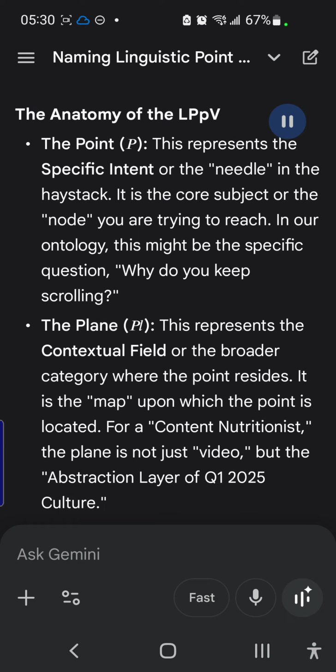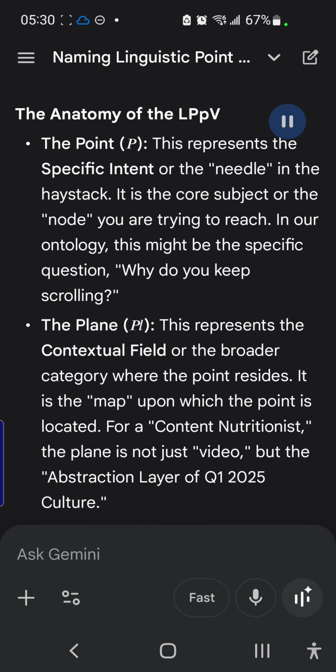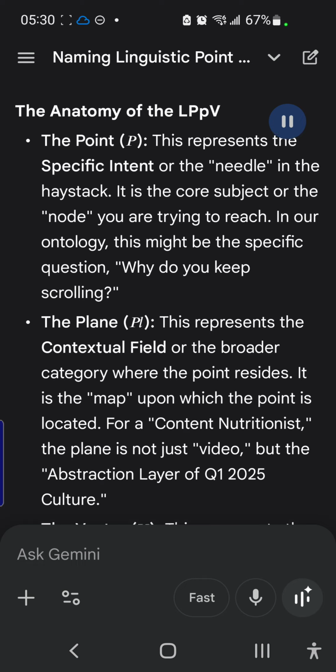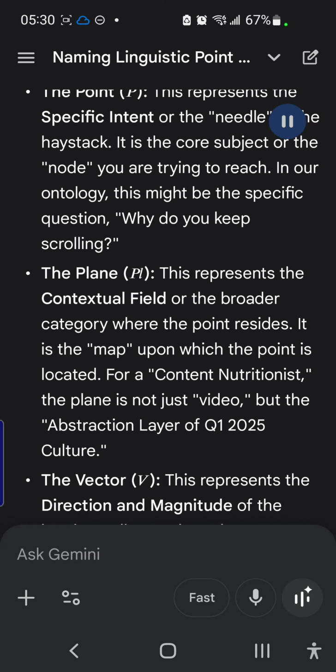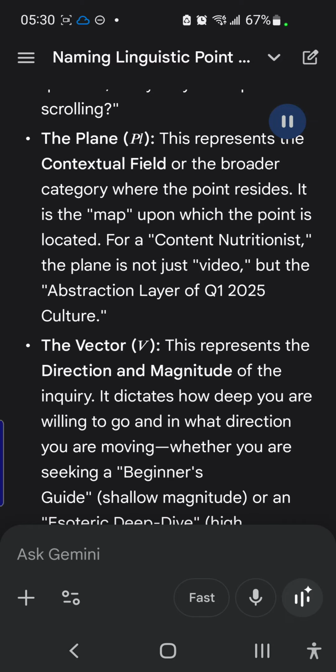The plane, PL. This represents the contextual field or the broader category where the point resides. It is the map upon which the point is located. For a content nutritionist, the plane is not just video, but the abstraction layer of Q1 2025 culture.